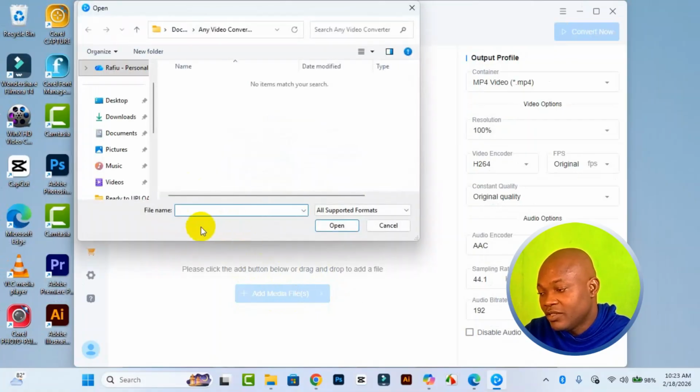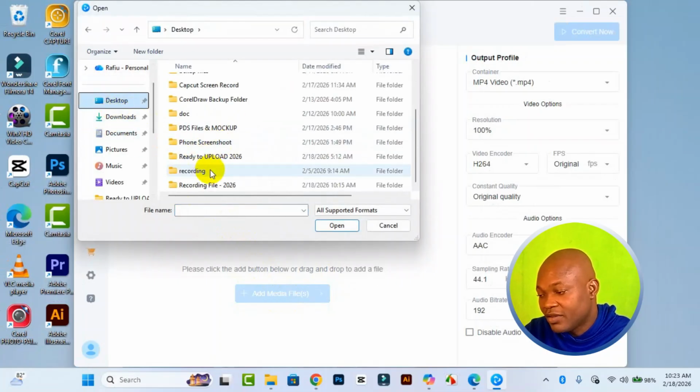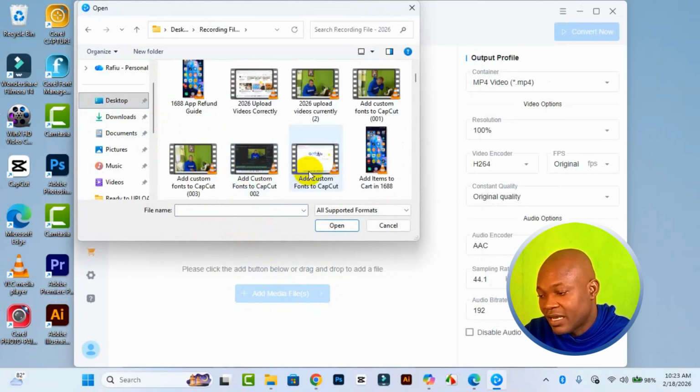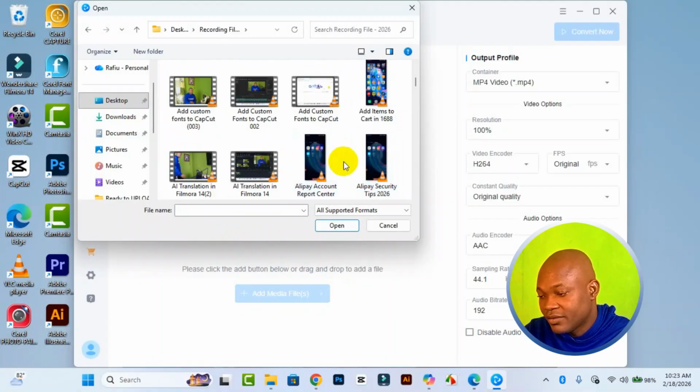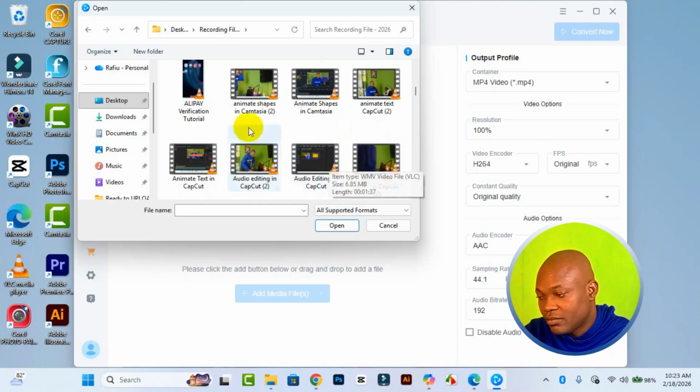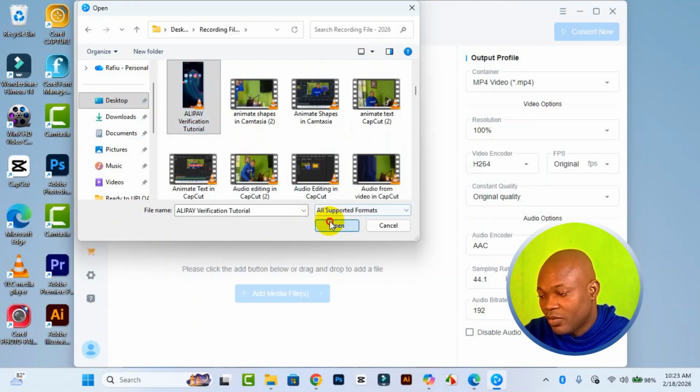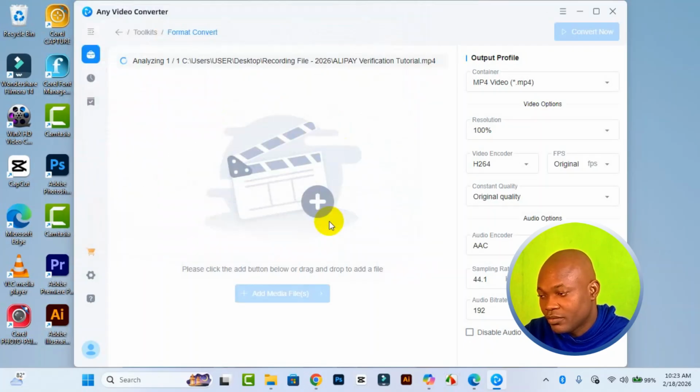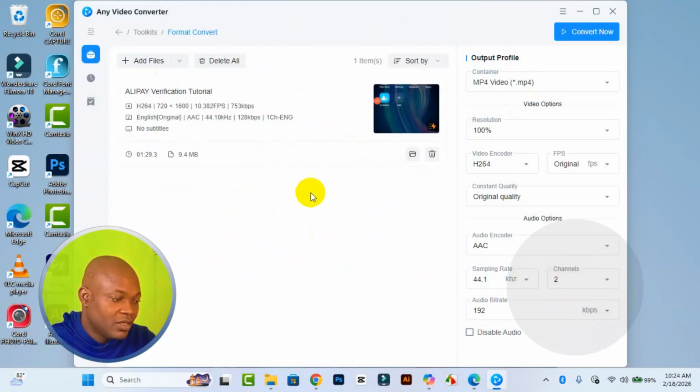The next thing you want to do is to locate where you have your MP4 file. So I have it in my folders right here. I'm going to go ahead and select an MP4 file right here. I'm going to use this particular file, hit on open. Now the file has been successfully uploaded right here, so you can see detail about the file.